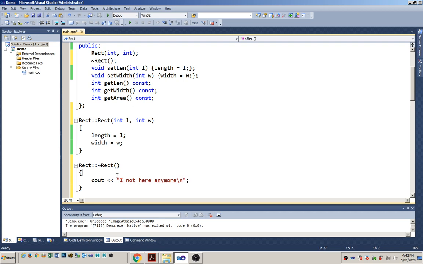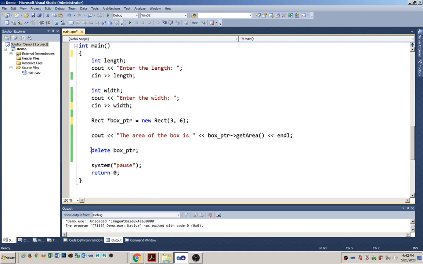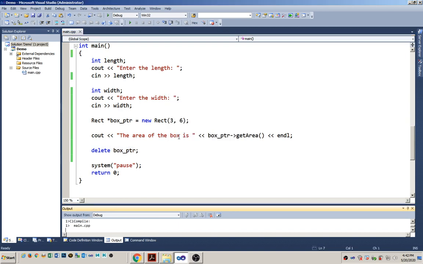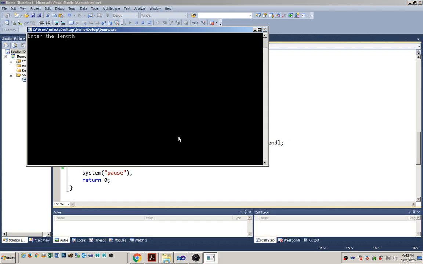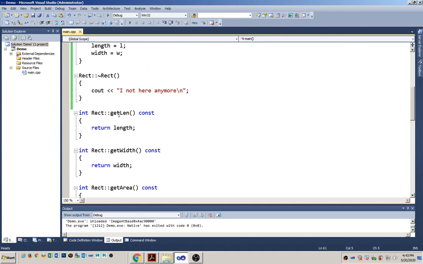All right. So just so we can see that in action, let's go ahead and run it. That's going to trigger the destructor when this line of code executes right here. So let's go ahead and see it. Enter the length, enter the width. The area of the box is 18. That should be "I'm not here anymore." All right, so that's an example of a destructor.